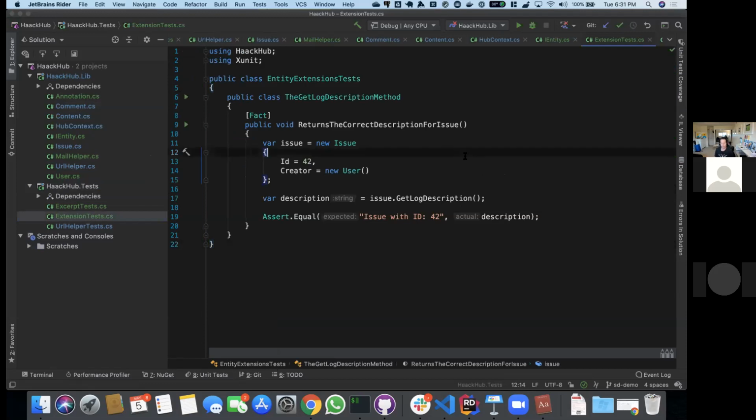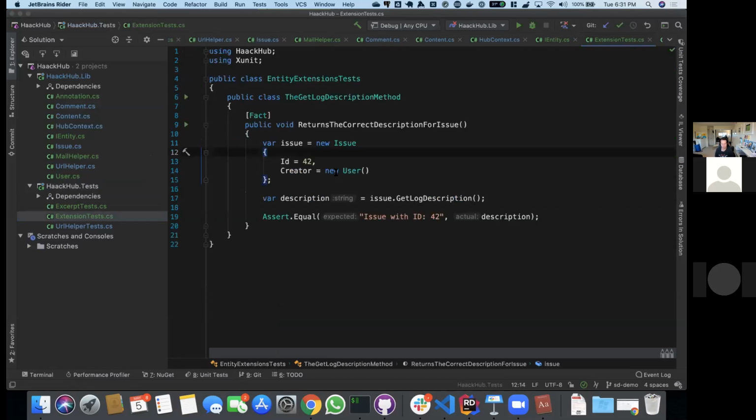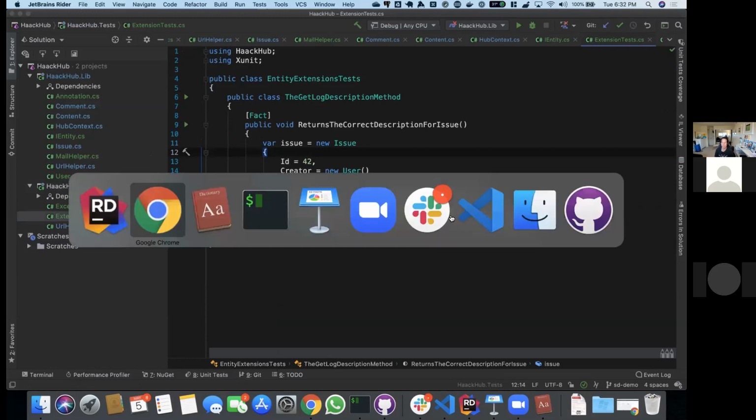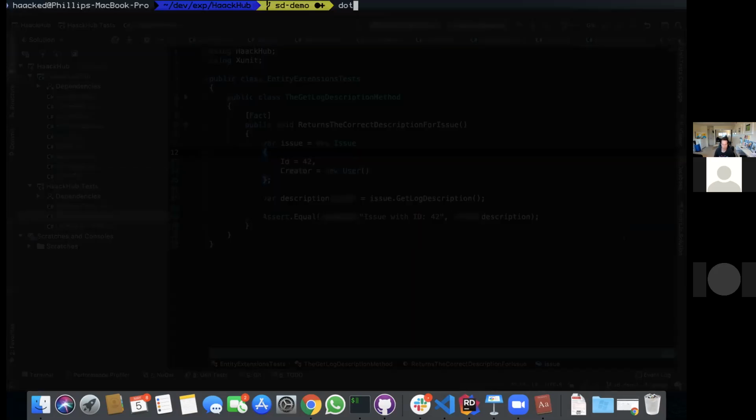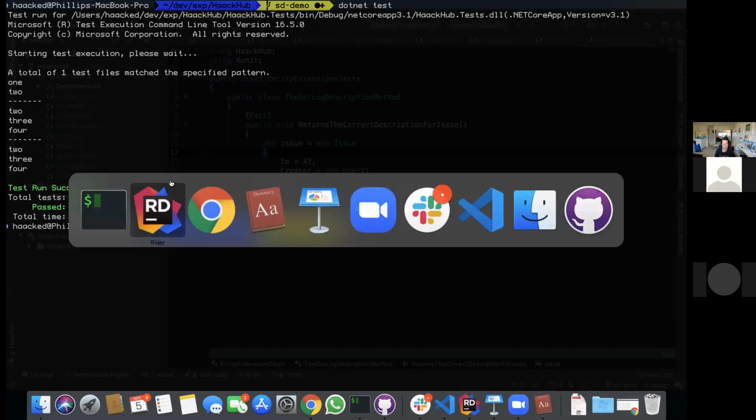Okay, so just to recap, we've got an extension method on IEntity that returns the entity type name with ID and the entity ID. Pretty straightforward. So with an issue with ID 42, it says issue with ID 42. Let's run the .NET test. Okay, we see that it passes.